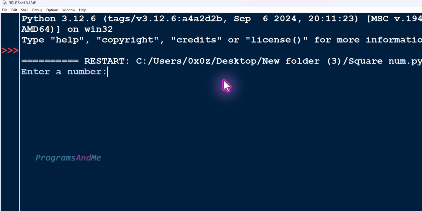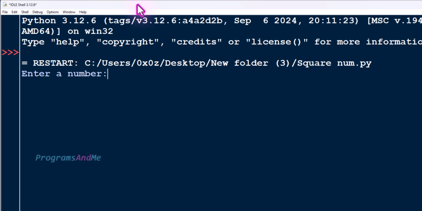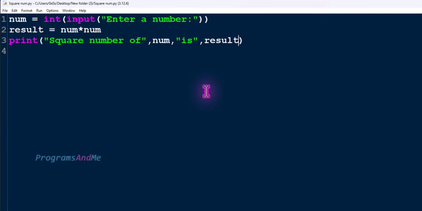Enter a number. So I'll enter 5. Square number of 5 is 25. If I take 25 as the input, here 625. So this is how we can find the square number of given integer number or square of the given integer number.